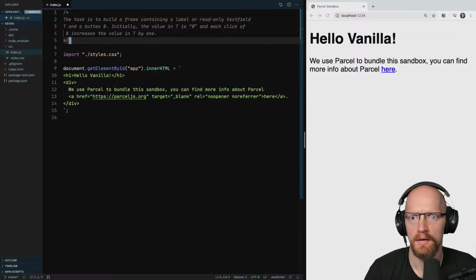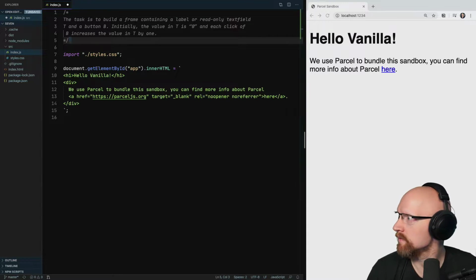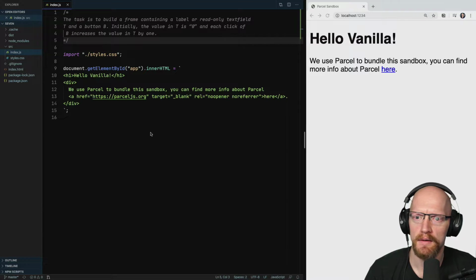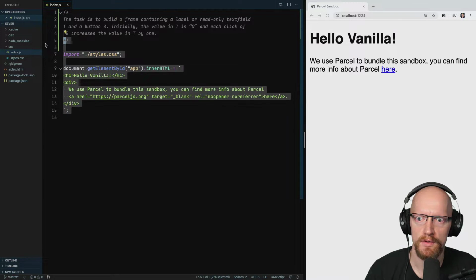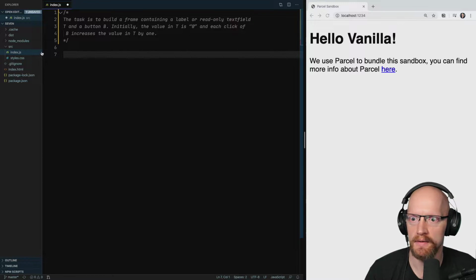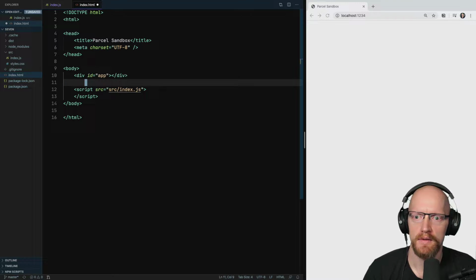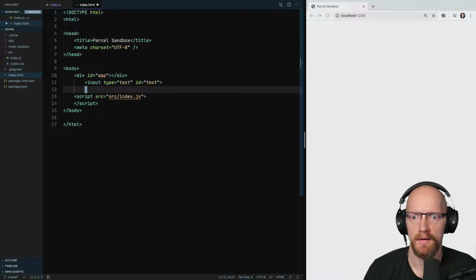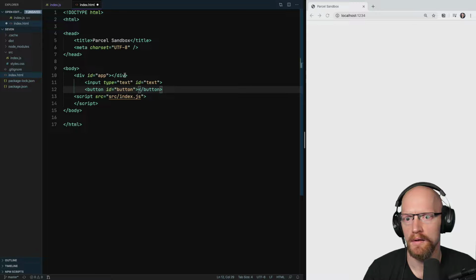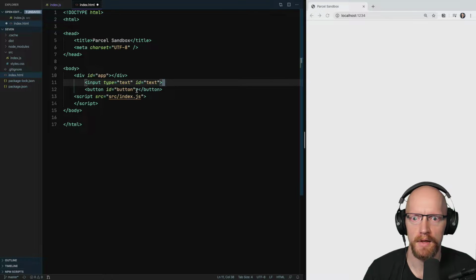A frame containing a label or read-only text field T and a button B. The value T is 0, and each click of the button B increases it by 1. So let's create a text field and a button. So this can be our text, and this can be our button, and put a plus sign here.